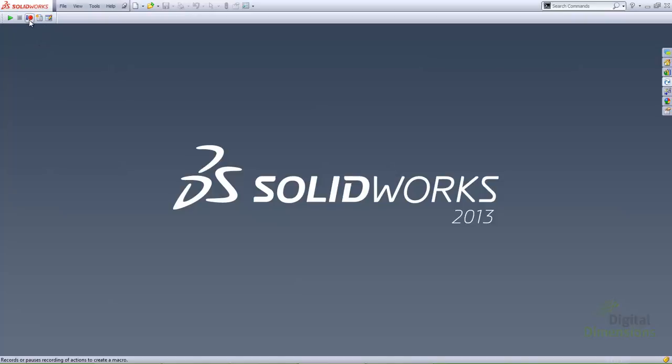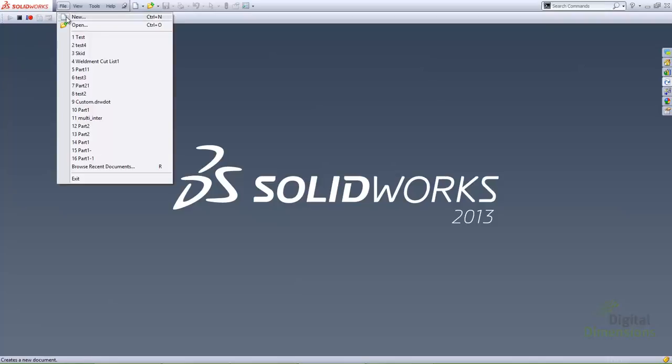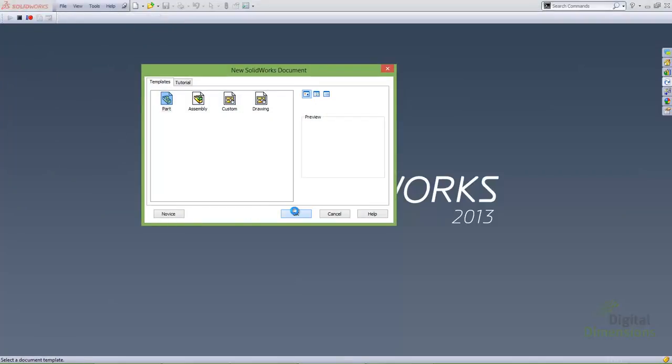As I mouse over, you'll see a record pause button. This is where you start the record. You can also pause using this button. But as soon as I click, it says record. And now from this moment, it's recording. So I go File, New. I'll start a new part.